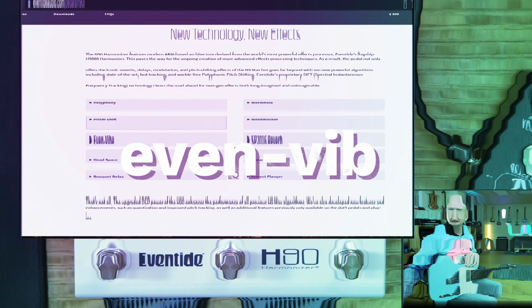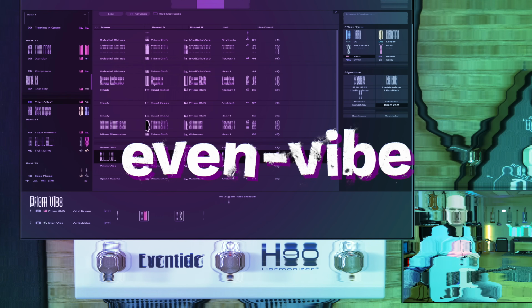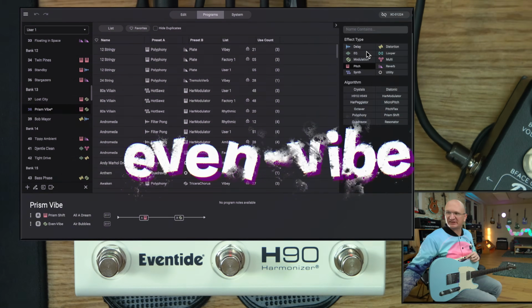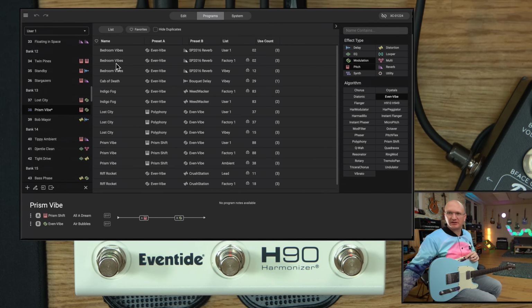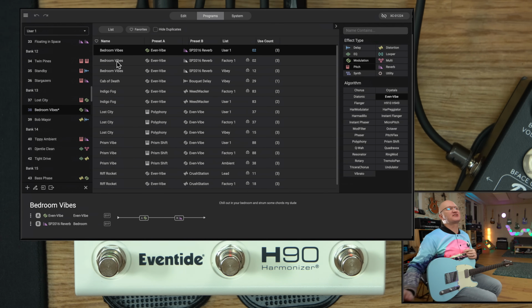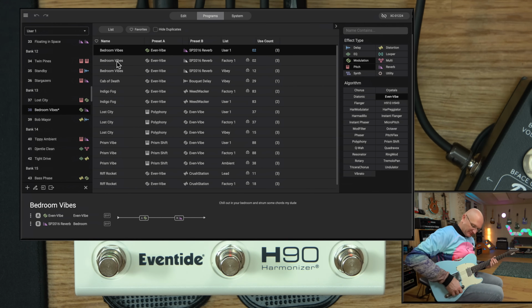We're going to move on to the Ever vibe, which is of course a modulation thing, and it is a univibe kind of a thing. I am extremely picky when it comes to univibes, so let's see.